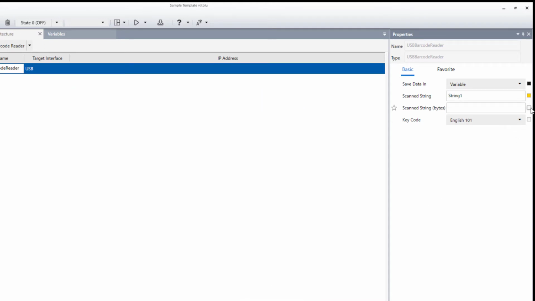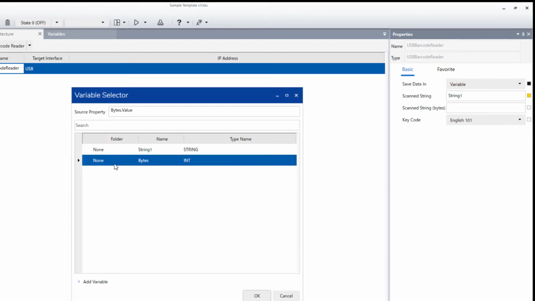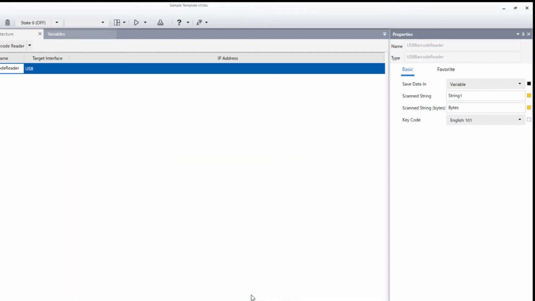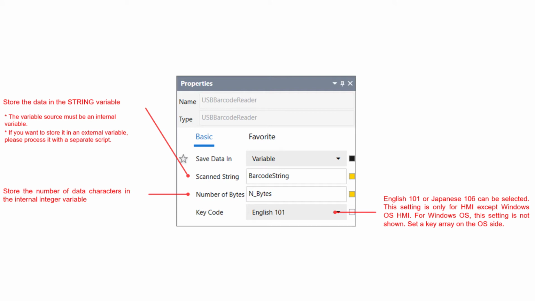Bind the previously specified variable, bytes, in which the number of characters for the read data is stored with scan string bytes property. As only alphanumeric characters are used this time, set key code to English 101. The details of properties are as shown here.